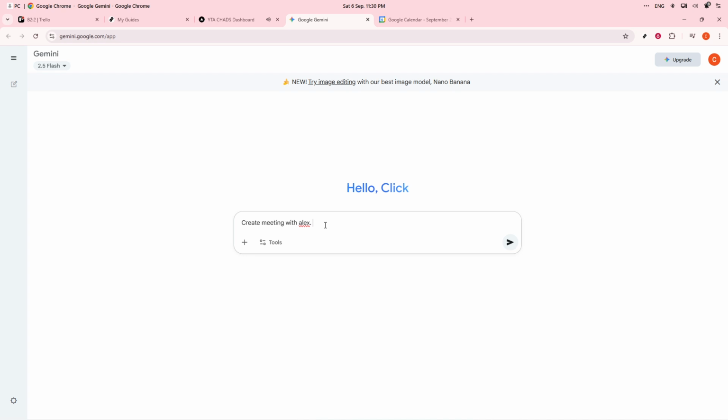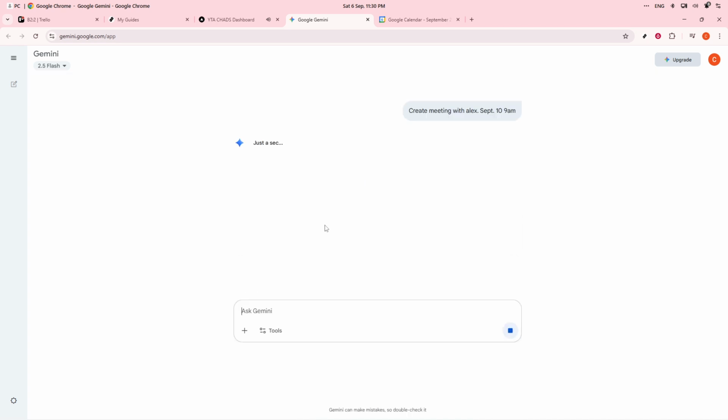Gemini isn't just limited to adding events. You can also ask about your schedule with questions like, what's on my calendar today? Or how many meetings do I have next week? Gemini will pull up your schedule and provide you with a rundown of events. You can even click on these events to open them directly in your Google Calendar for more details.